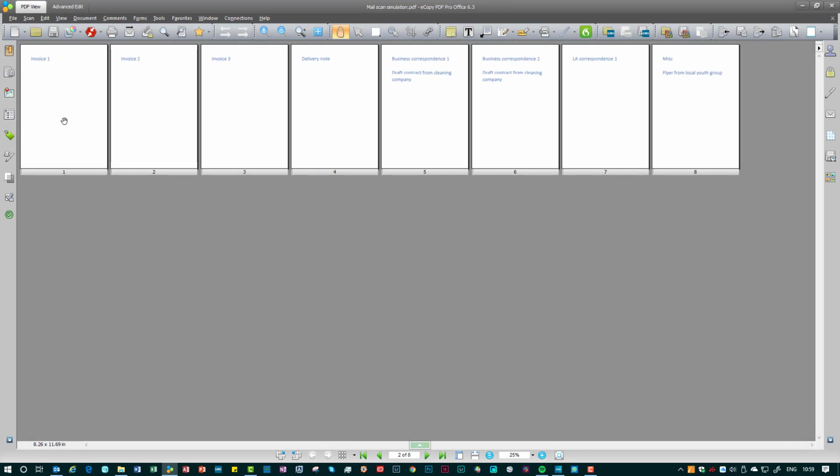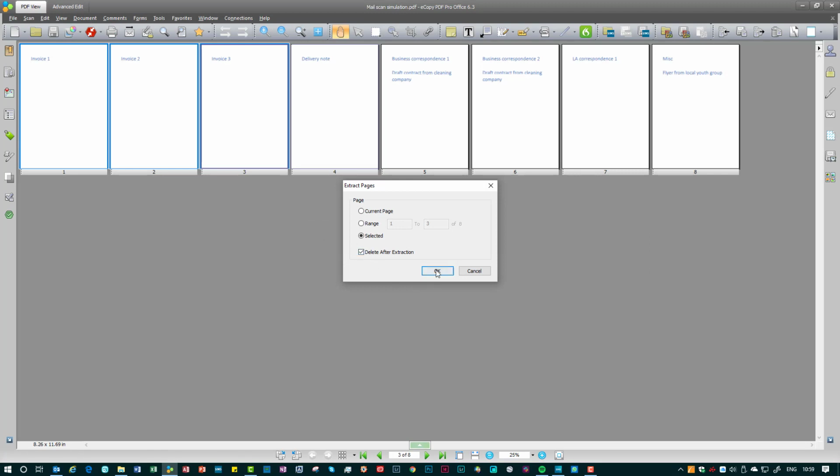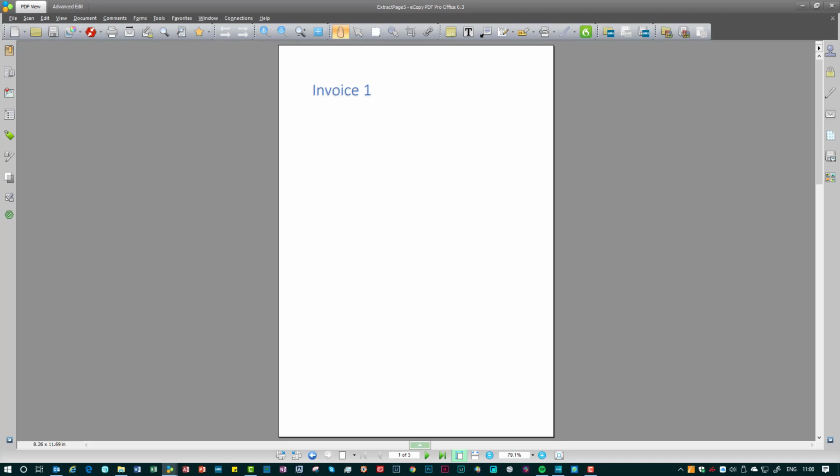So that's the integration with Sims, but we've got other integrations as well. So we've got an invoice here. So let's extract all three invoices to a new PDF. We'll look at each one in turn.